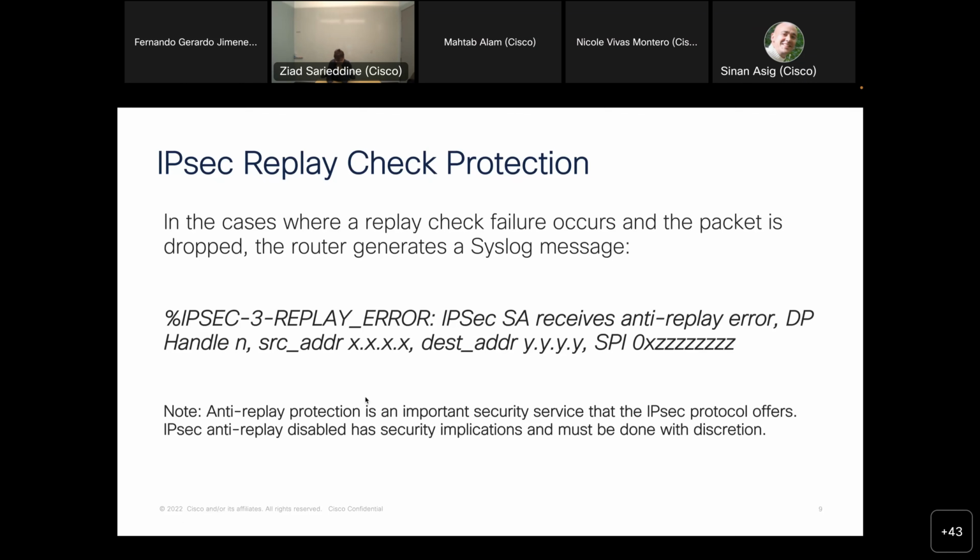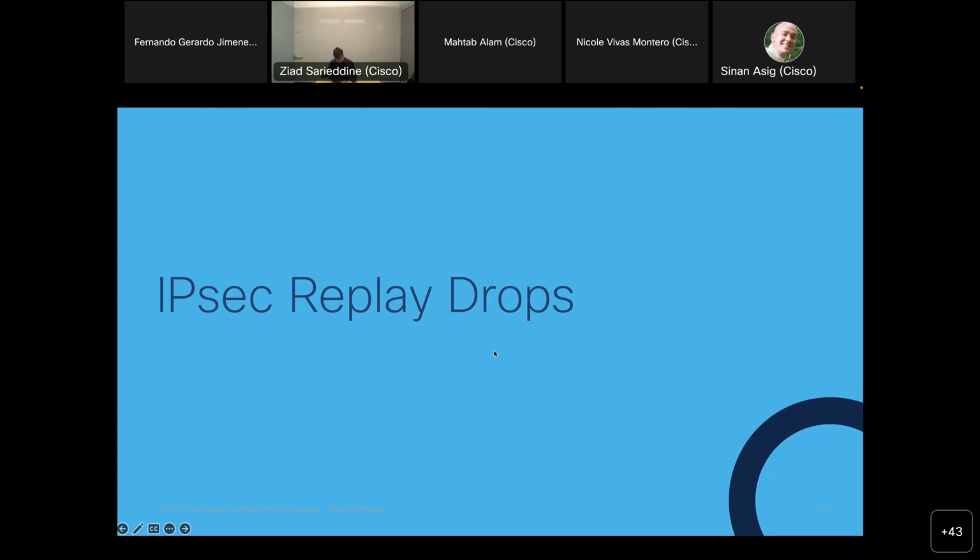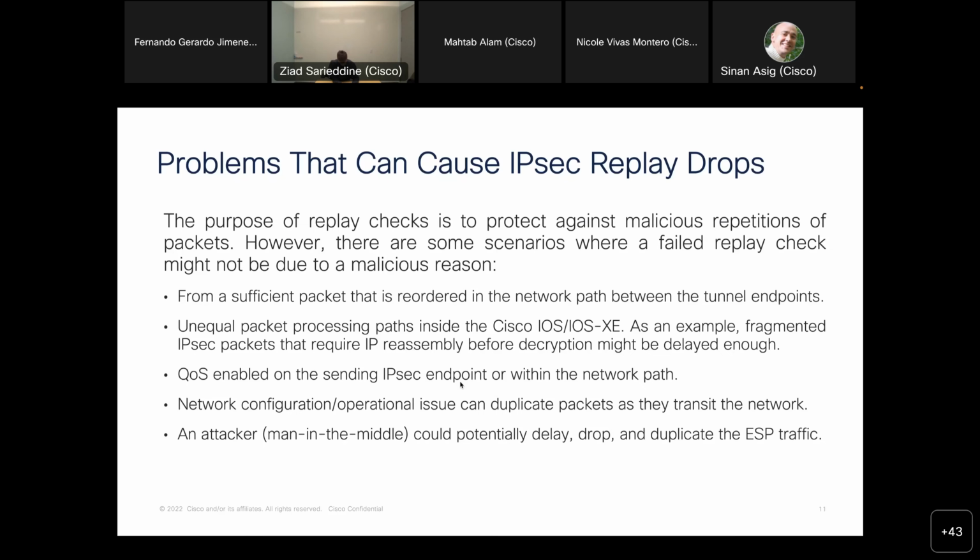Okay, so what happens if we have drops? There are going to be some errors or problems caused by these IPsec replay drops. And the main purpose of the replay check is to protect against malicious repetitions of packets. However, there are some scenarios where a failed replay check might not be due to a malicious reason. So reason number one, the error might result from a packet that is reordered in the network path between the tunnel endpoints. This can likely occur if there are multiple network paths between the peers, like asymmetrical routing, etc. So this kind of errors might be expected because of that.